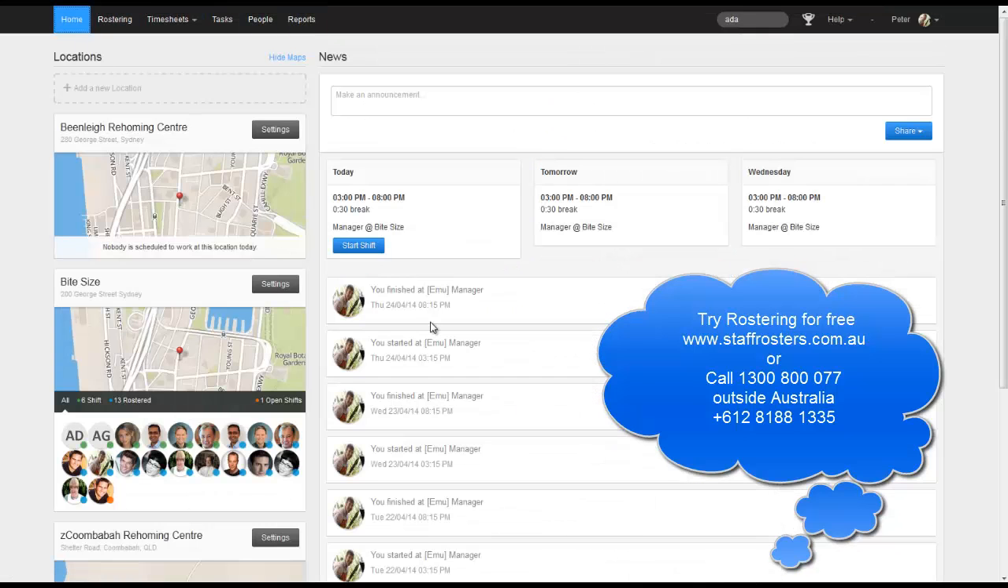And that's the report. So that's pretty much an overview of the rostering Deputy system. You can commence a 30-day trial anytime. At the end of this demonstration, I'll provide you a link to do that.